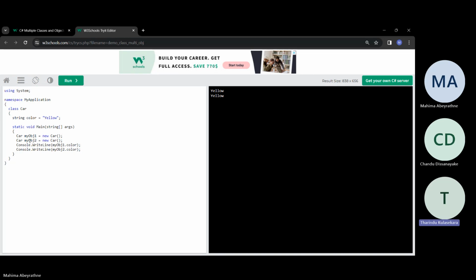So Mahima, you created two objects as two cars. So the same value is yellow color. So you got the output as two yellow colors, right?